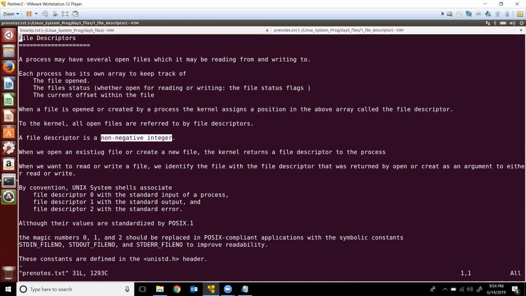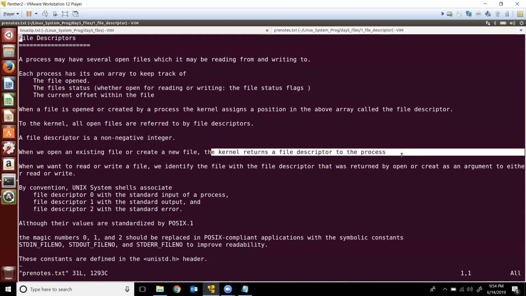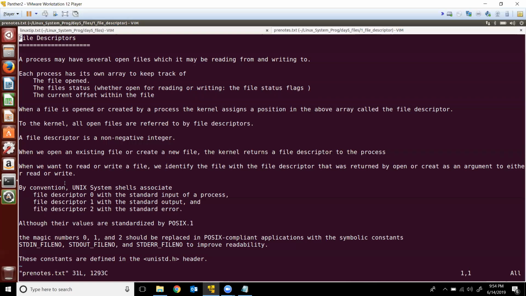So whenever you open a file or create a new file, the kernel will return a file descriptor to the process. And whenever you want to perform read or write on a file, you will be using this file descriptor, which is returned by open or create, as an argument. So whenever you open a file, you get a file descriptor, and whenever you need to perform read or write operations on a file, you will be using the file descriptor returned by open.